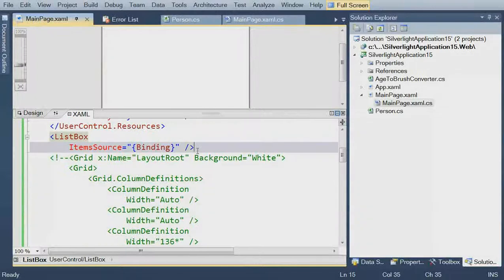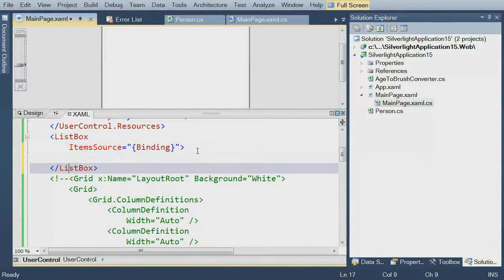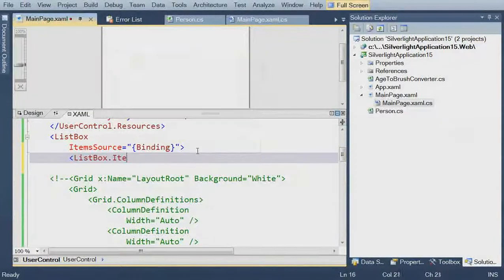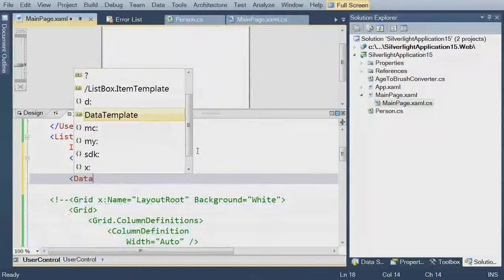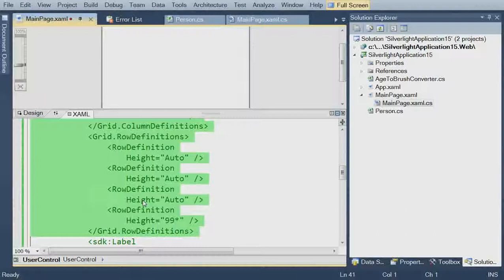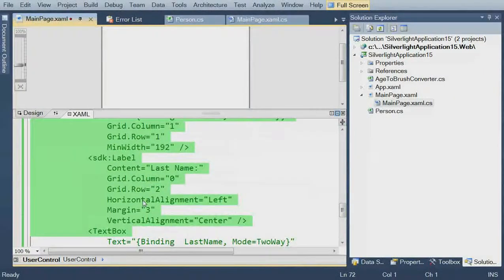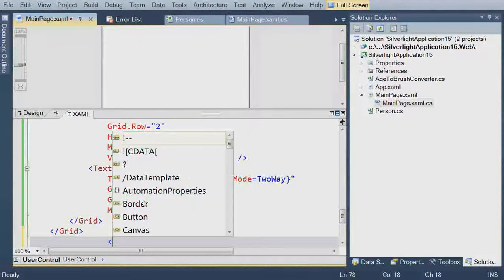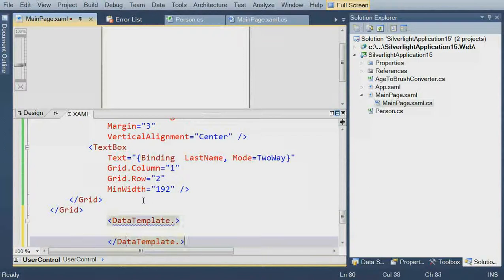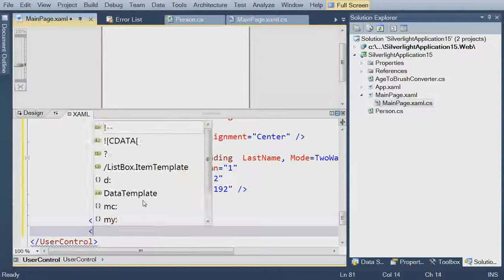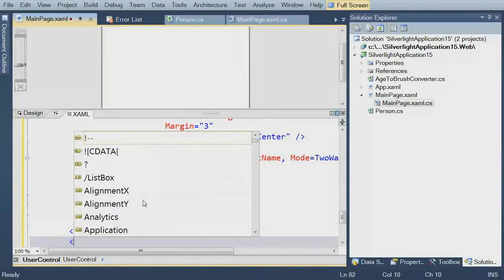let's just say that the list box has an item template, and that is a thing called a data template. And then what I'll do is just uncomment this grid. So let's grab this grid as it was. Let's find all of this, hit Control-K, Control-U to uncomment it, and then I'm going to close off my data template. Oh excuse me, I did that wrong. I'm going to close off my data template. I'm going to close off my listbox item template. I'm going to close off my listbox.